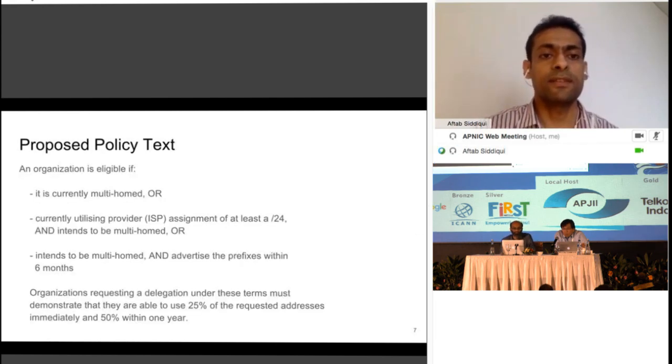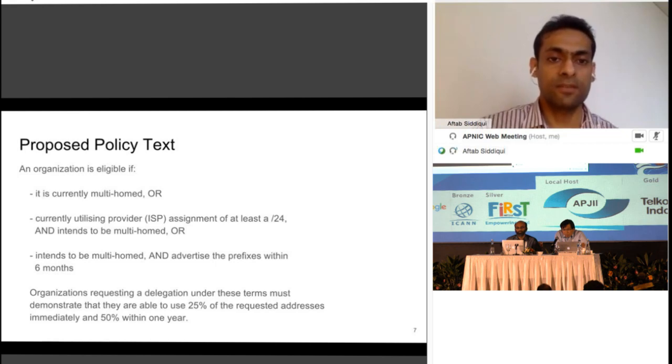An organization is eligible if it is currently multi-homed or currently utilizing provider ISP assignment of at least /24 and intends to be multi-homed, or intends to be multi-homed and advertise the prefix within 6 months. An organization requesting a delegation under these terms must demonstrate they are able to use 25% of the requested address space immediately and 50% within 1 year. The last paragraph is taken from the existing policy.